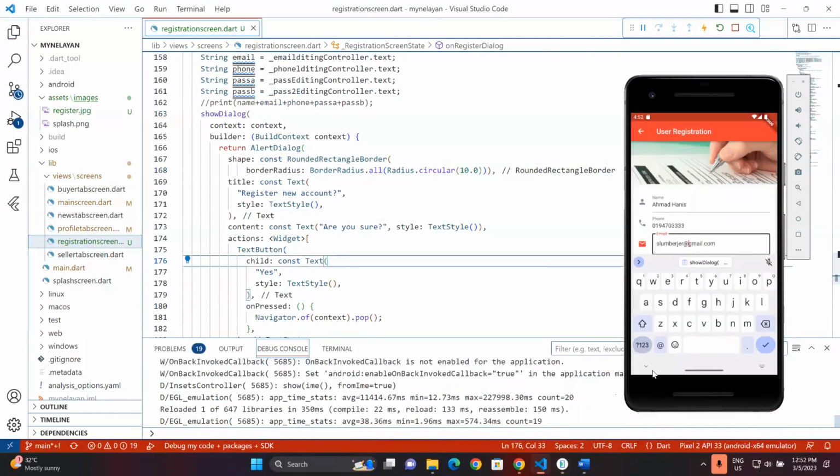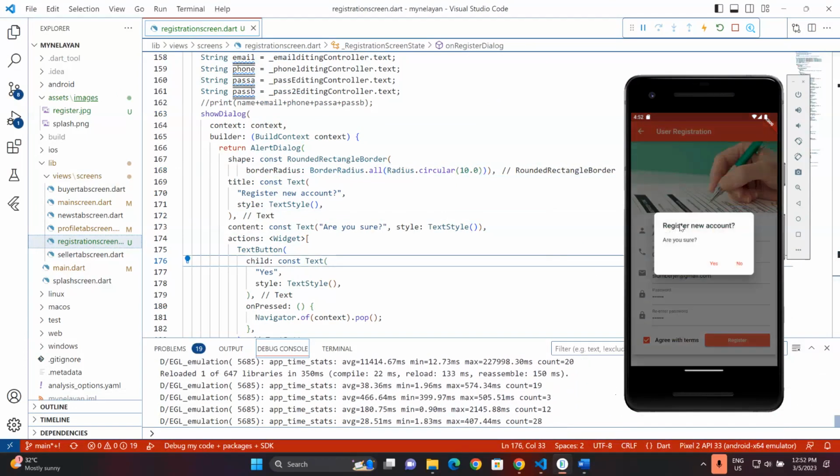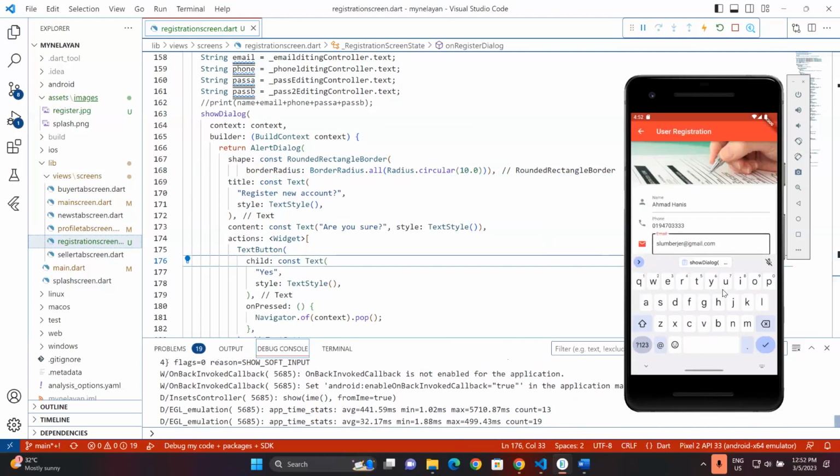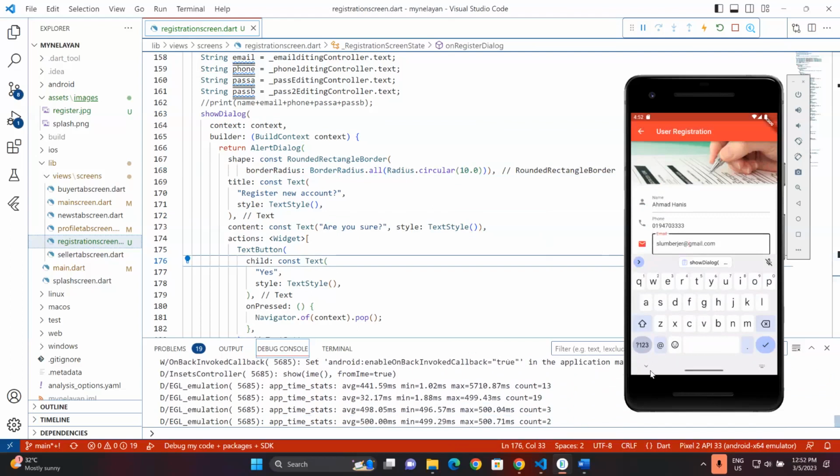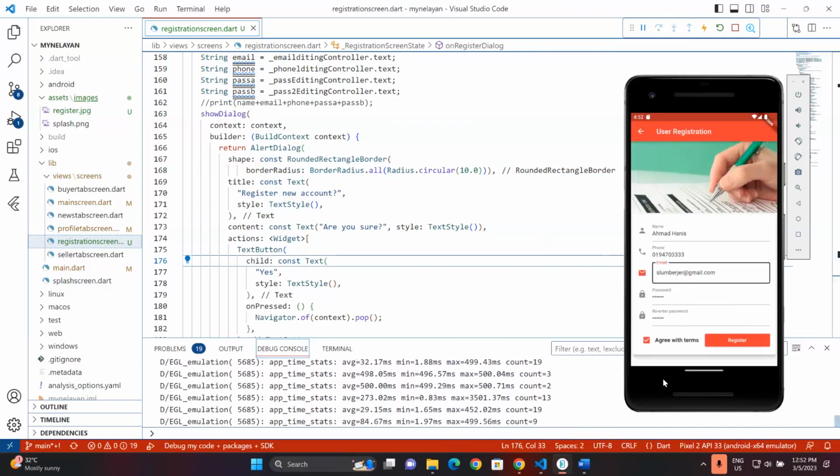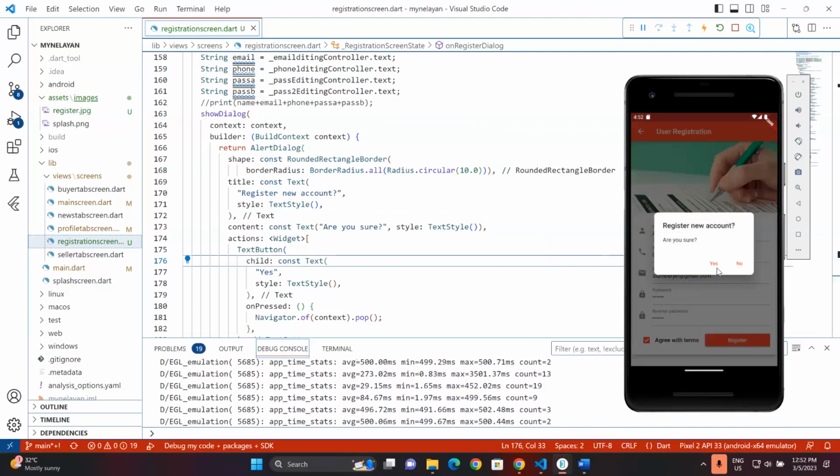Okay, are you sure? Just give them confirmation: Register new account. Are you sure? Because if they press no, it means they won't proceed and they're going to do something first, or they mistakenly pressed the register button. Okay, register now. Are you sure?